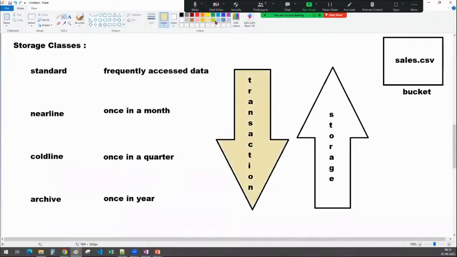One is transaction cost, one more is storage cost. Transaction cost will be very high for the Archive storage class, and storage cost will be very high for the Standard storage class. This is something that you have to understand. Any questions on this one?